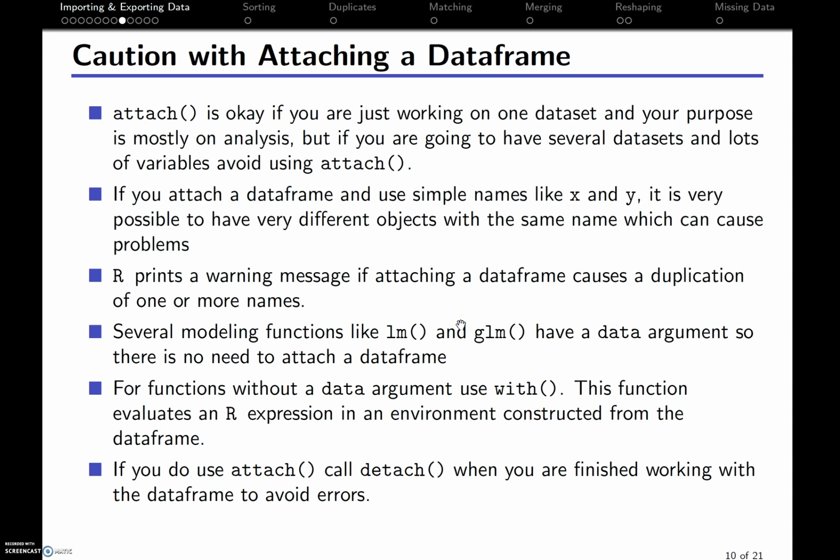What I recommend instead is using the with function. If you have a bunch of functions that you're going to apply over and over and over and you want to avoid making explicit mention of your data frame with the $ over and over when you refer to variables, use the with function. This is a lot better and a lot less confusing than attach if you have multiple data frames running all at one time. However, if you do use attach, always call detach. That's just good programming.